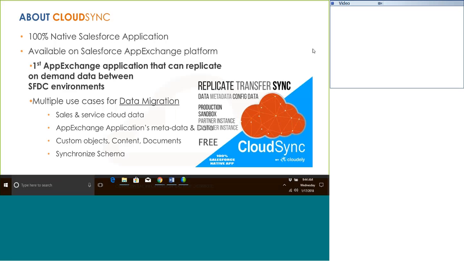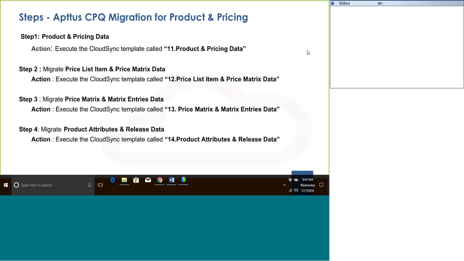Before executing, let us understand the app's data structure so that we can easily understand how the app is migrating the data. There are different areas of the app where you have static data that needs to be pushed from one org to another org. In this slide, let's see what steps are required to migrate product and pricing.